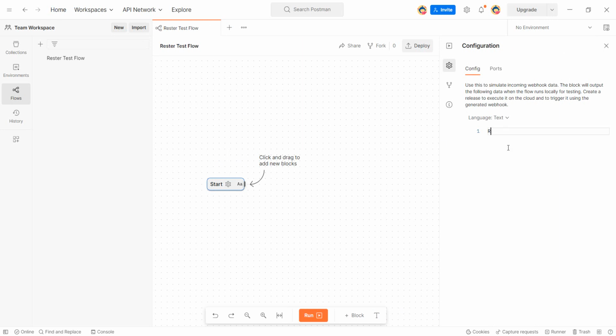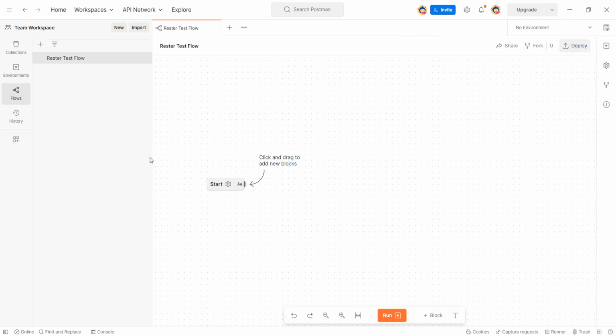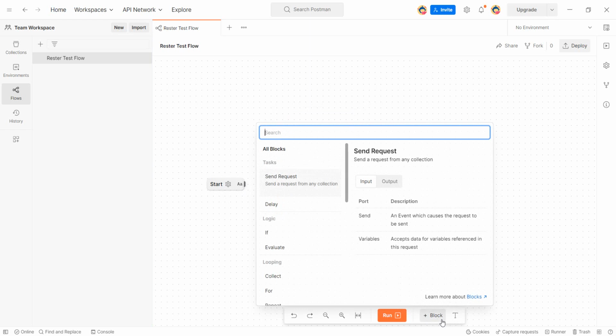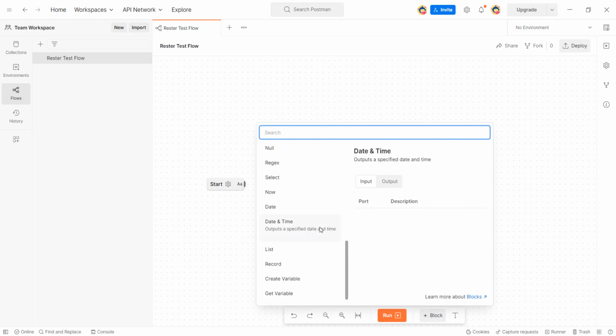Let's just add, I don't know, a test sub, and some exclamation marks. Those texts will be added once we start to do our flows. Now, from the starting point, like it says, we can click and drag to add new blocks. We can either click from here and we will see all of the blocks that are available to us, or we can go right here and do Block or plus Block. And again, we have an overview of all of the blocks.